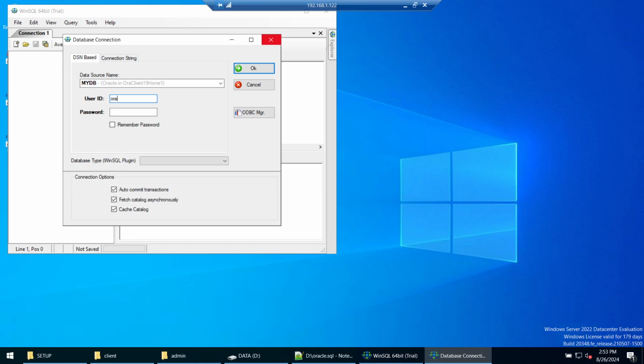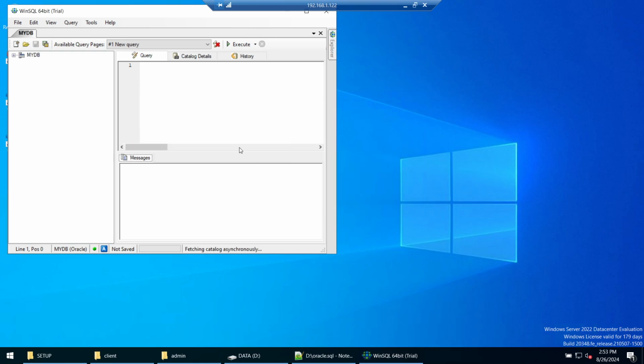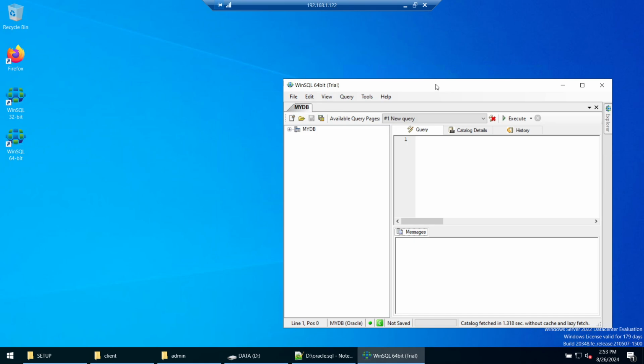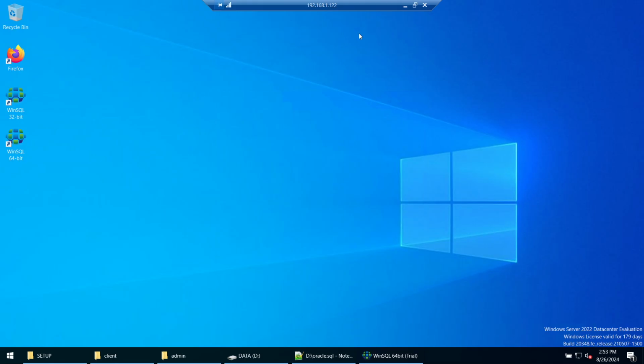So let's say Oracle, give the username, give the password. If you want to save the password, you can save it. Click OK and say yes, OK. And now we have successfully connected to our Oracle database. And I'll show you that this is actually an Oracle database.